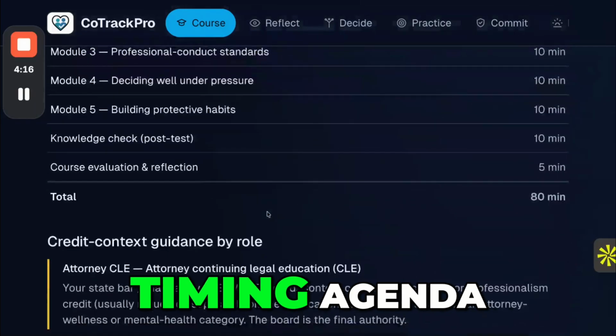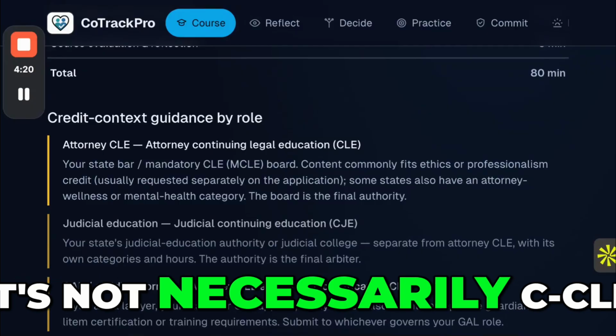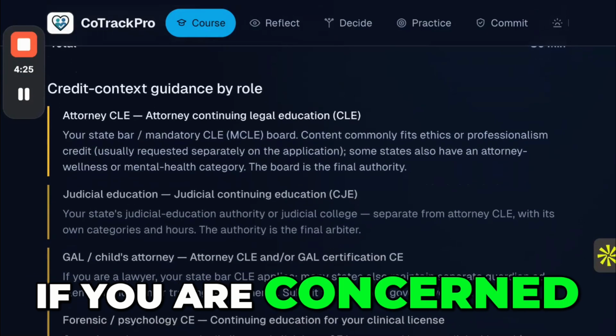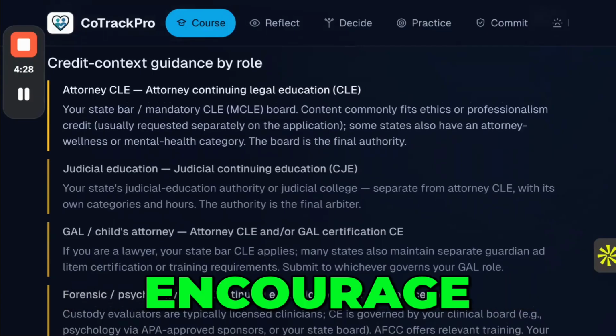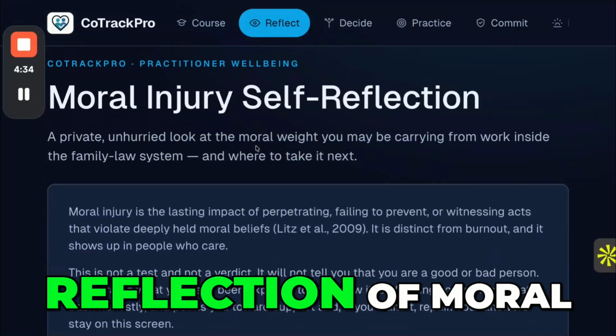So here, just timing and agenda, but I won't go too long. This is a course that you can go through at your own time. Again, it's not necessarily CLE approved in your state yet. However, if you are concerned about ethics, I would definitely encourage you to at least suggest this moving forward. So here's one on the reflection of moral injury.